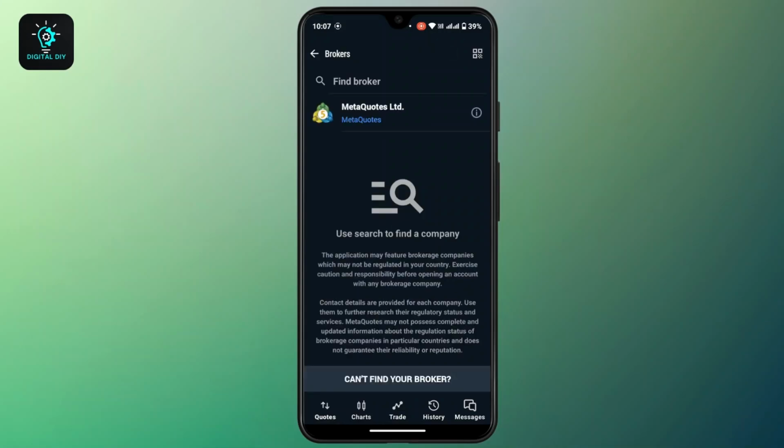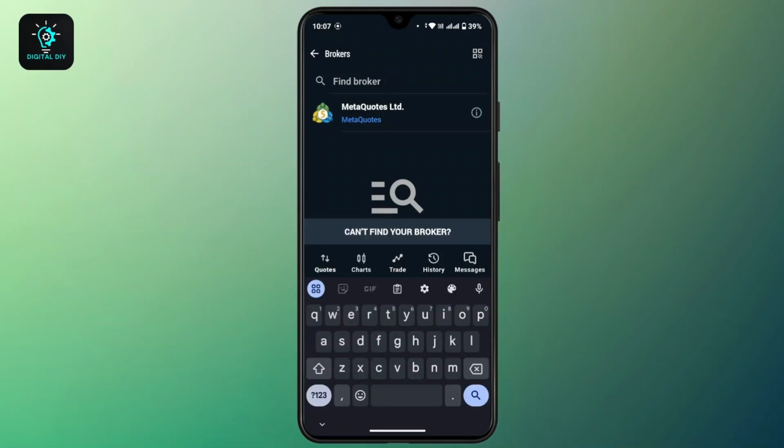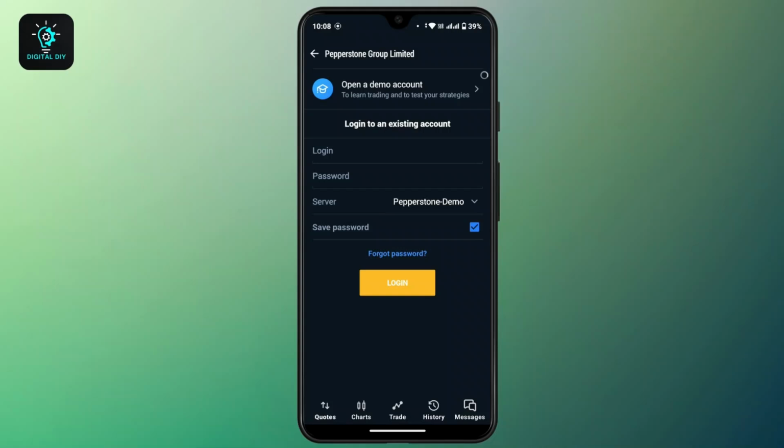You will land on this page. Now you have to search for your broker. Tap on find broker and now search for your broker. For example, I will go with Paperstone. Then tap on the broker account name.